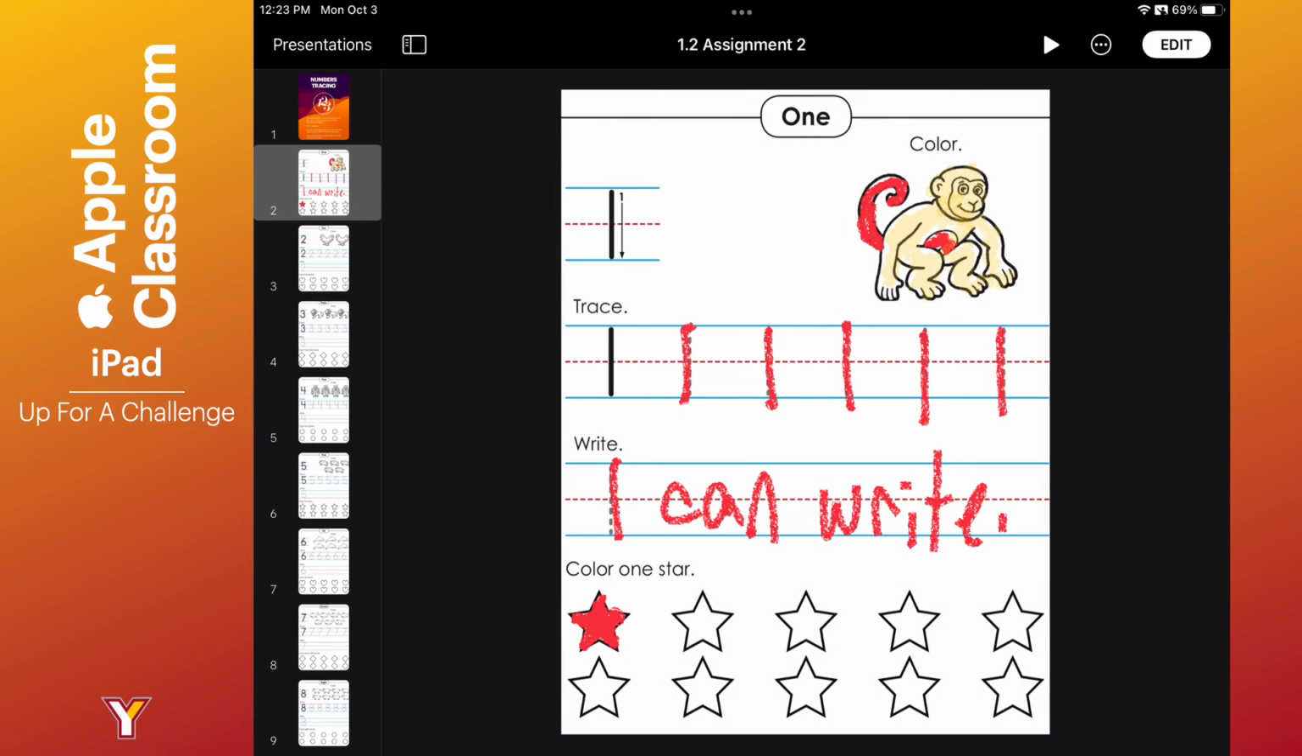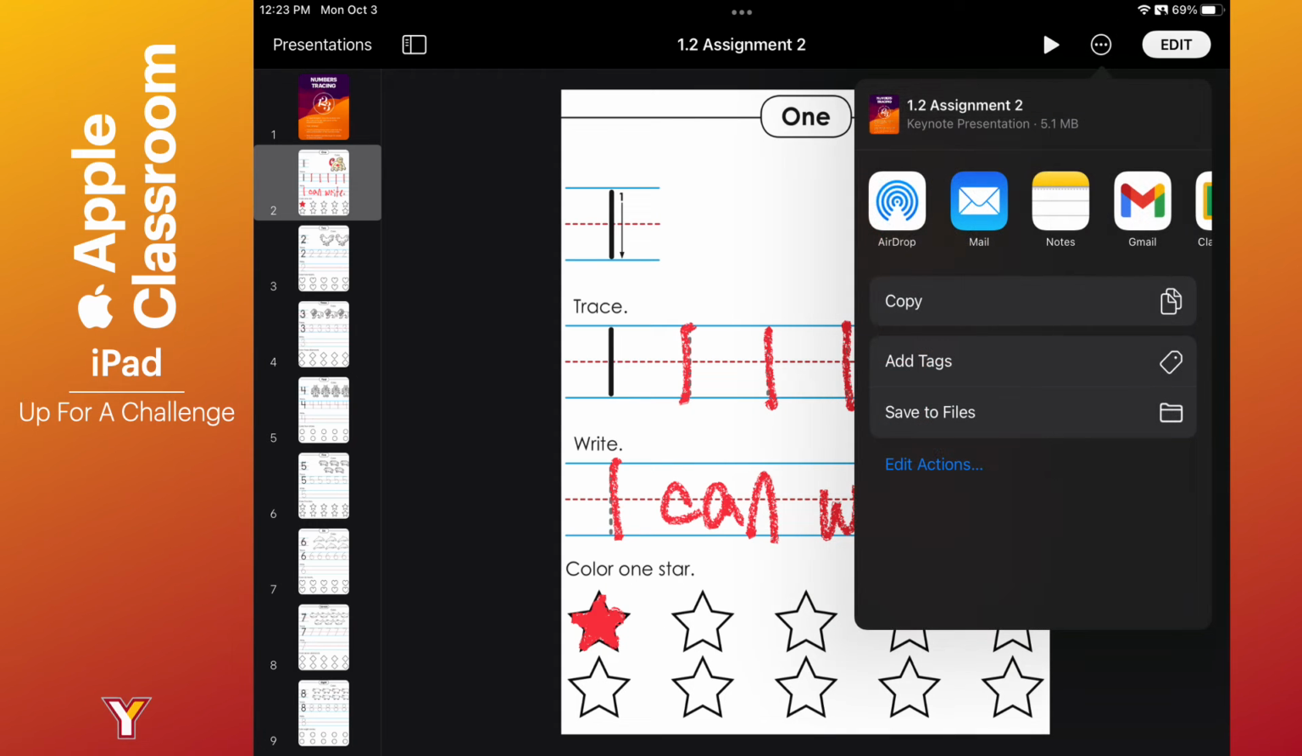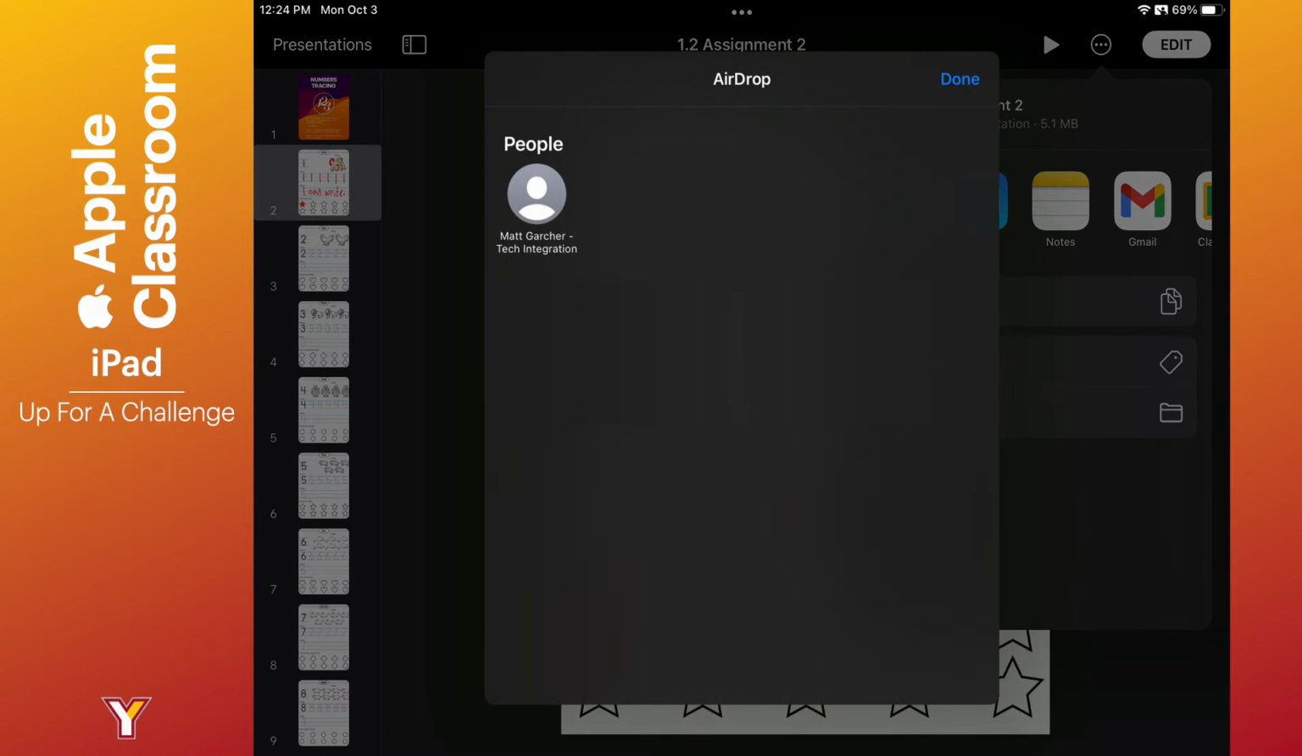When students are completed with the assignment and are ready to turn it in, they can go ahead and select the 3 dots at the top right corner of the screen. From here, just like we used AirDrop to send it to the students, students will use AirDrop to return it back to the teacher. After selecting AirDrop, students will then need to choose the teacher of the class that they are sending the assignment back to.